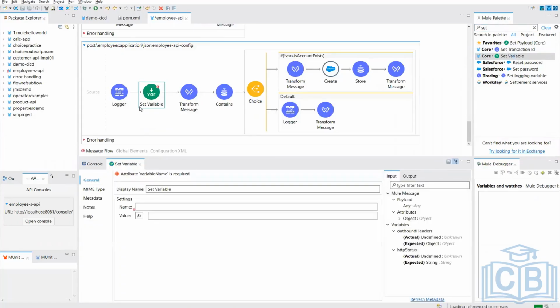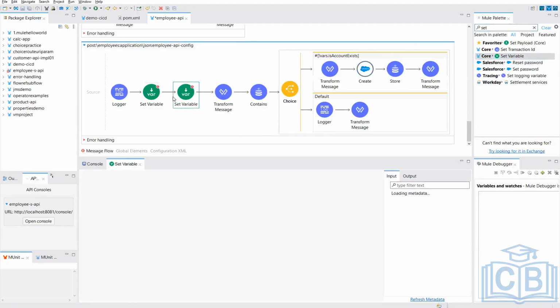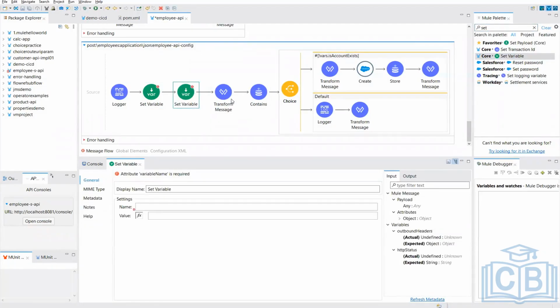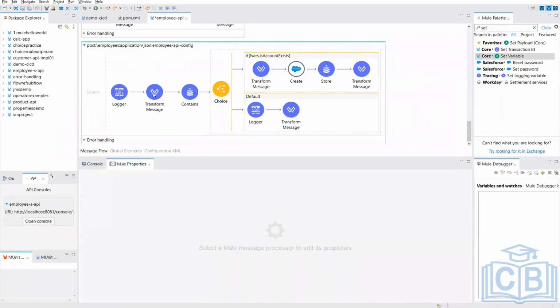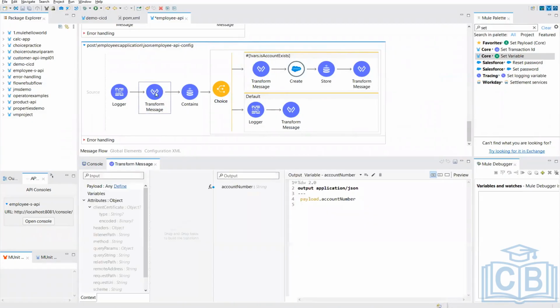But the drawback of using the set variable component is, if you want to create 10 variables, what would you do? You need to drag 10 set variable components. Your flow becomes lengthy and complicated. If such a requirement is there, using one transformation component, you can create any number of variables.